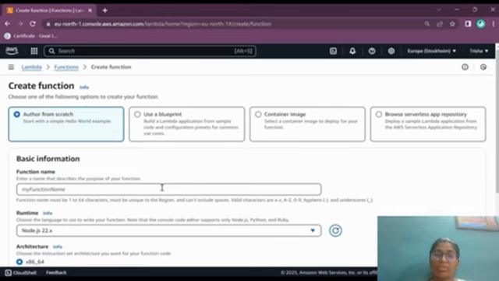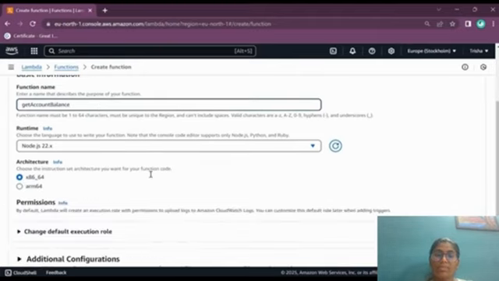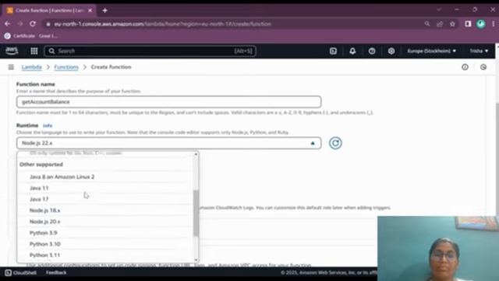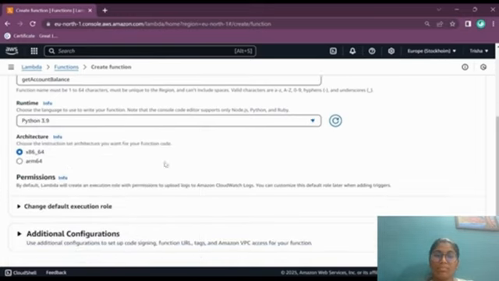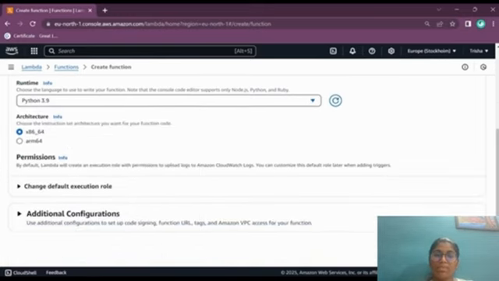After clicking on create function, we will fill out the form. This time we will give the function name as get account balance. Now we will give the runtime as Python 3.9 and keep the default settings as they are and click on create function.